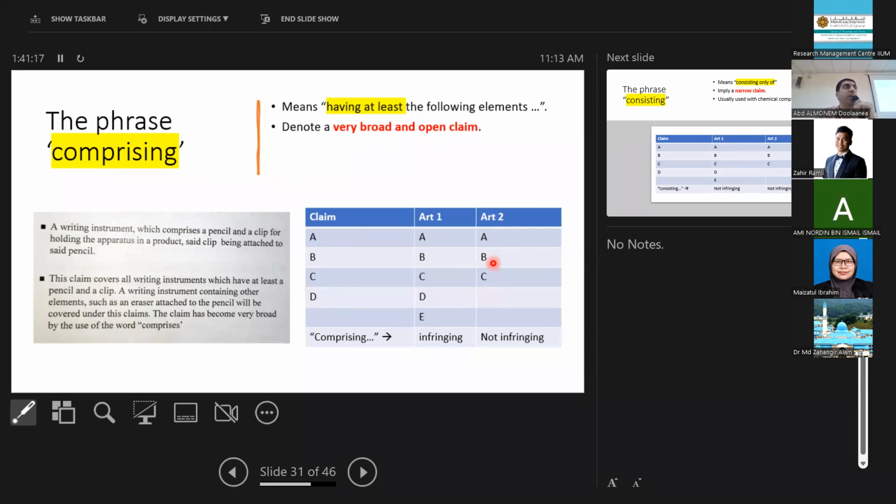As we mentioned before, the tea bag with string and sticker. Then someone comes up with the tea bag, the filter only. Basically, they are not infringing your patent. So this is comprising.